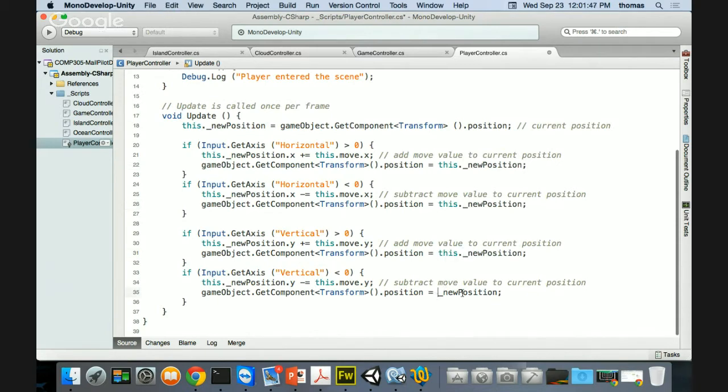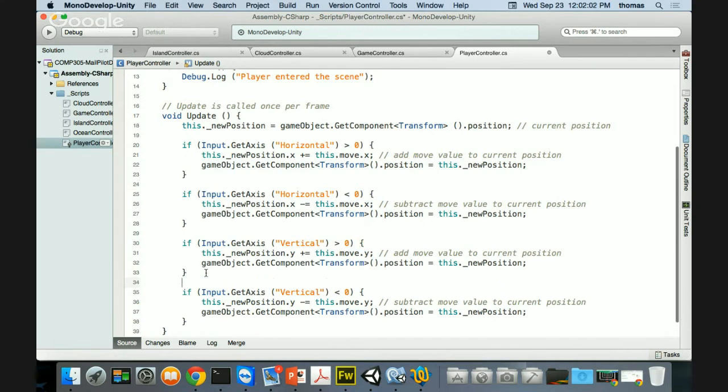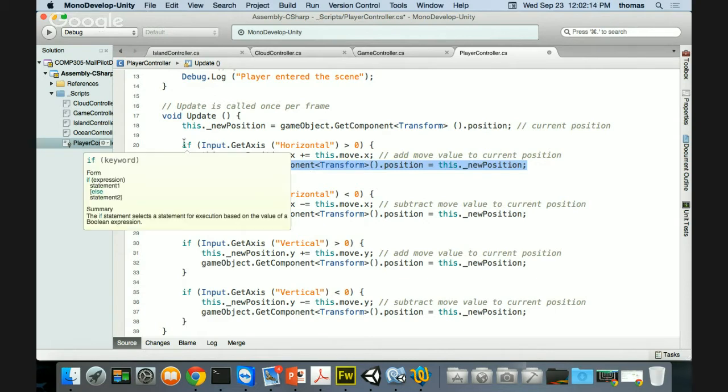And you know what? I'm already finding issues here. Hey, let me ask you this question. Do I need to change my position every time? These are if statements that are going to happen one after the other, right? So I've got an if statement, and then I change my position every time. And this is happening on update, which is every frame. Do I really need to do this after every if statement, or can I do it once? What do you think, guys?